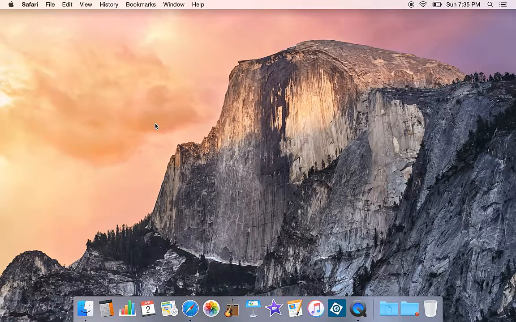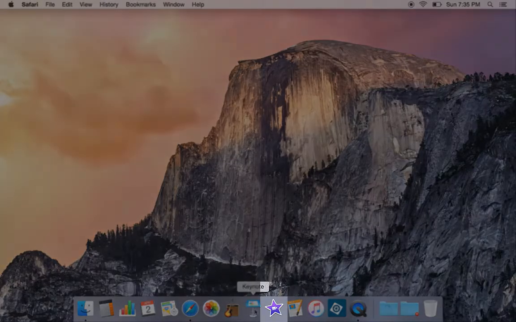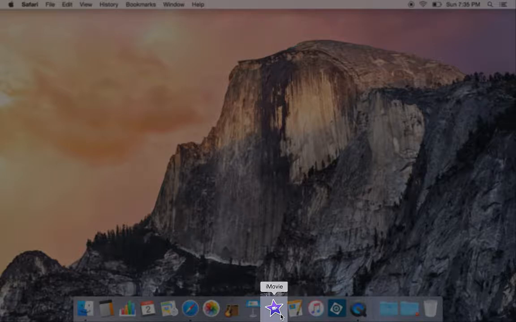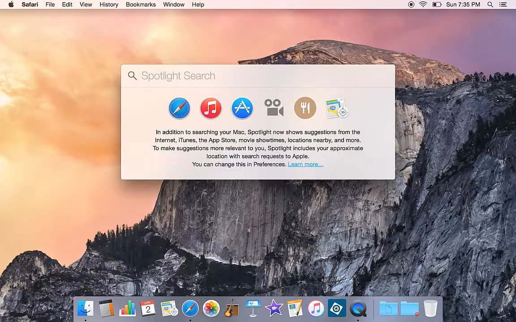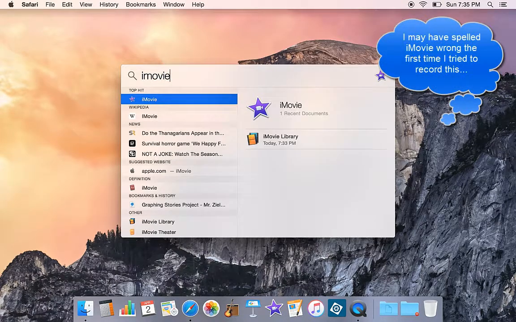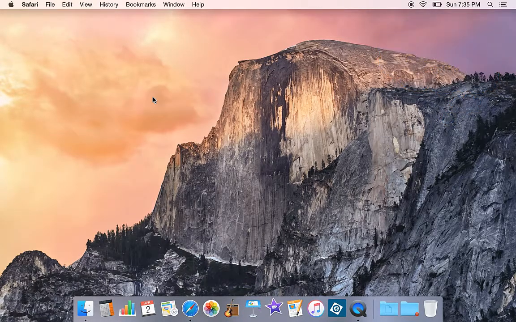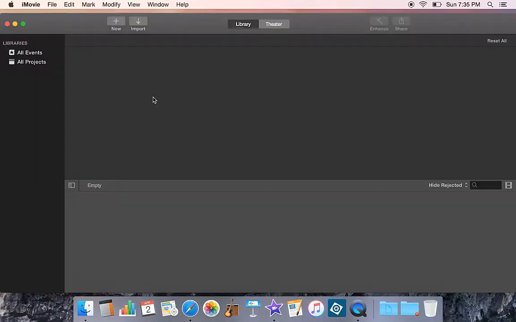But let's start, I suppose, by locating iMovie, the program we're going to be working with. It may appear in the little dock at the bottom of the screen. It's a purple star with a little video camera logo in it. You can click that and it'll open. If it happens to not be there, you go to the Finder. It's the magnifying glass looking icon up here. When you click that, you can search for iMovie, and provided you spell it right, it should show up in one of the top results, and you can double click that to open it. Otherwise, you could just click it in the dock at the bottom as well.